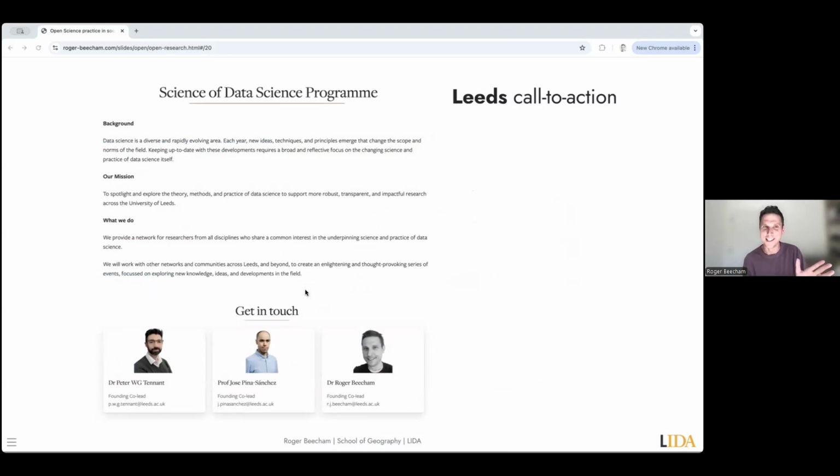left is that that's happening outside of Leeds. Within Leeds, we at LIDA have this Science for Data Science program that we're launching in June, which has people who know more about this than me. So Peter Tennant is a causal inference person you might have heard of, doing great stuff in epidemiology. And Jose Pina Sanchez is a criminologist who works on meta-science research with lots of interesting sentencing data and other things.